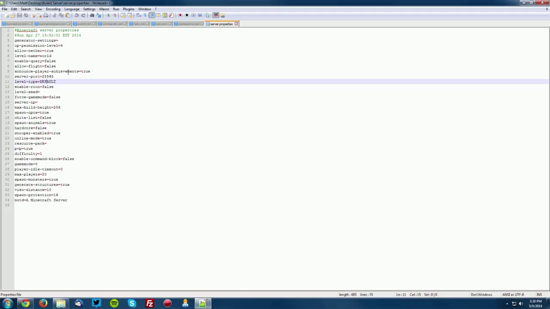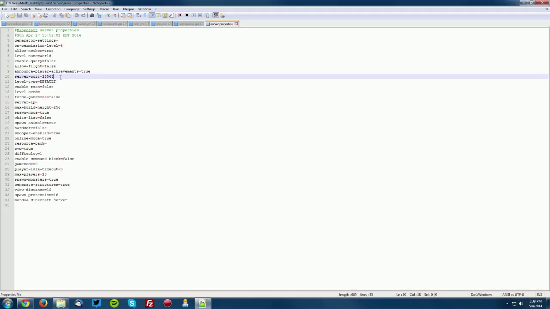The server port is the port that the server is running on. You have 25565 being the default, and you can change it to anything else that's not used. I do recommend using 25565 unless you can't, because it's a little easier. You don't actually have to type in the port when you try to connect to the server.